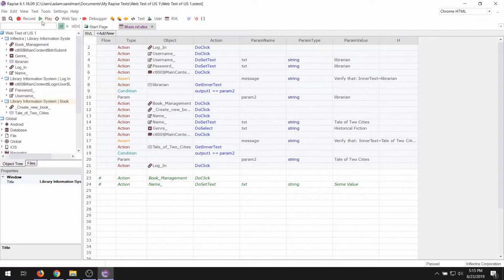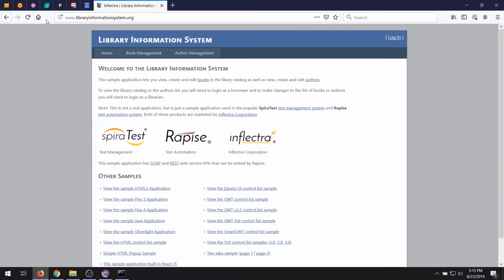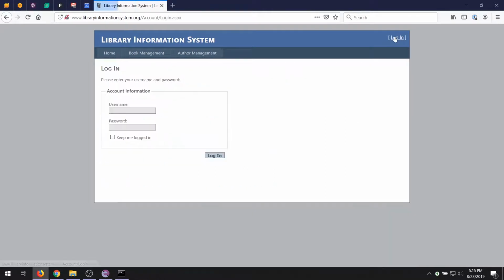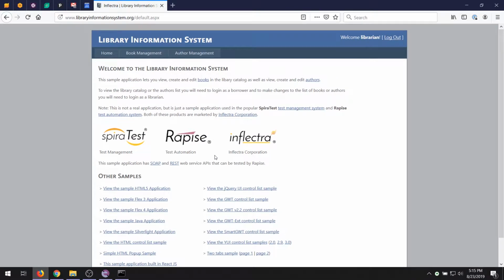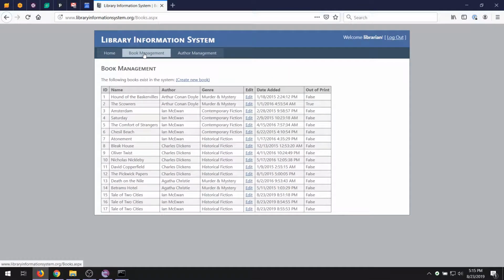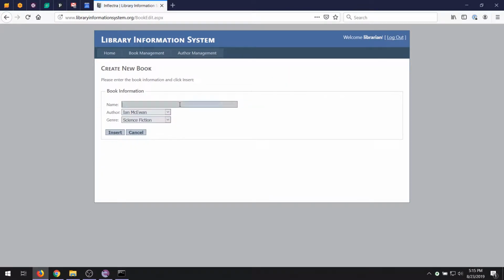Just to prove that it works, we're going to click on the play button, and we're going to play it back through Firefox. So let's hit the play button, and this will play it back one time. It logs in with the username librarian, the password, and it goes in and it's going to create a book. It's going to create the same book, Tale of Two Cities.